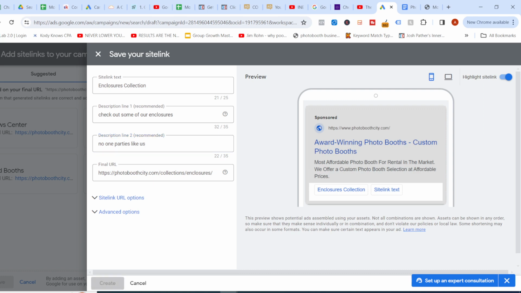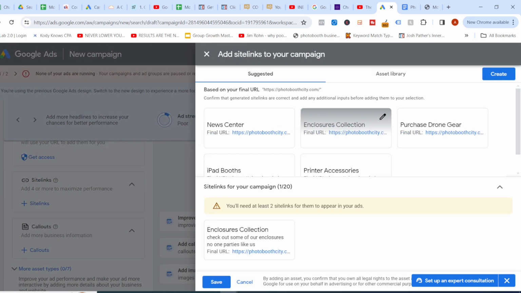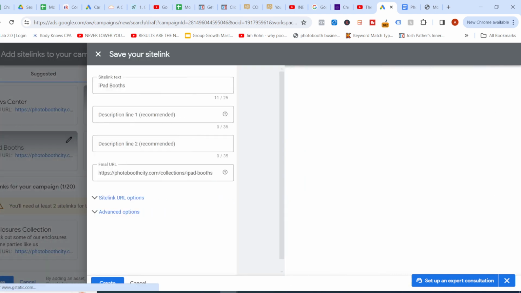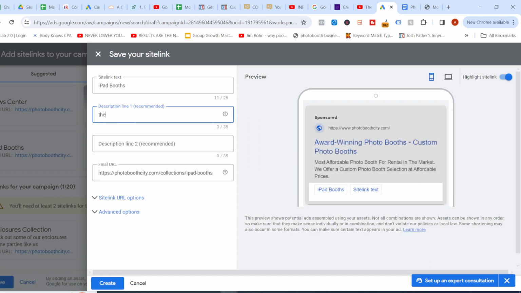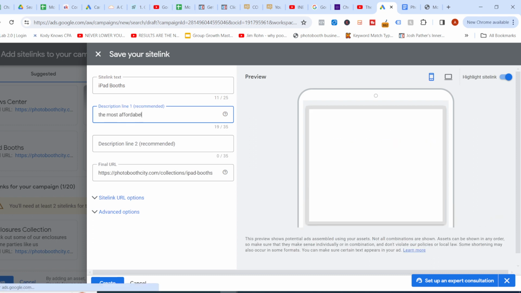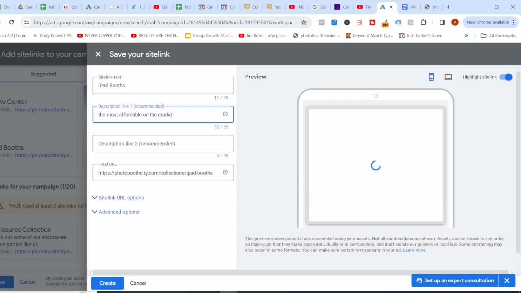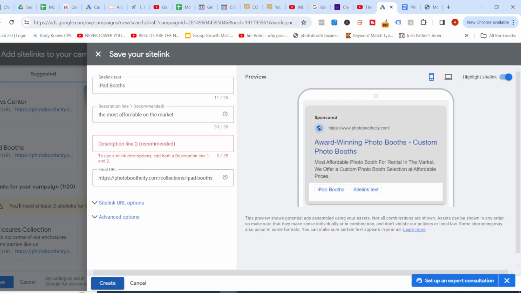I'm going to hit create. So what did that do? You need at least 2 site links for them to appear. Okay, I need at least 2. iPad booths. Most affordable on the market. Create.